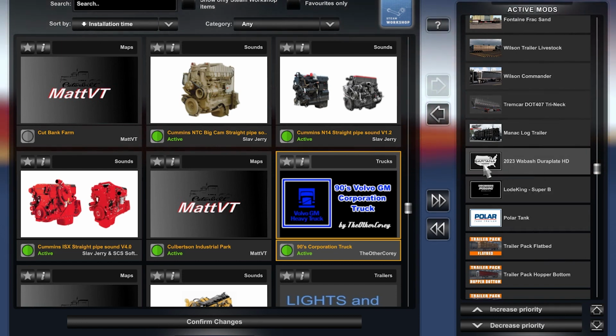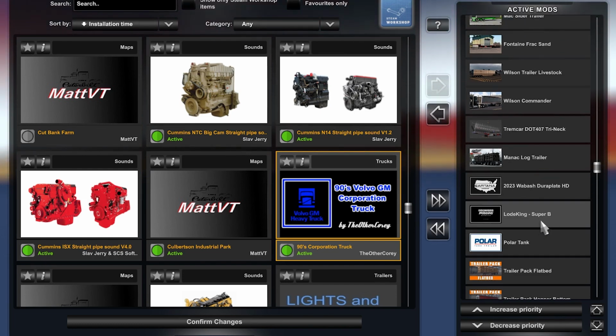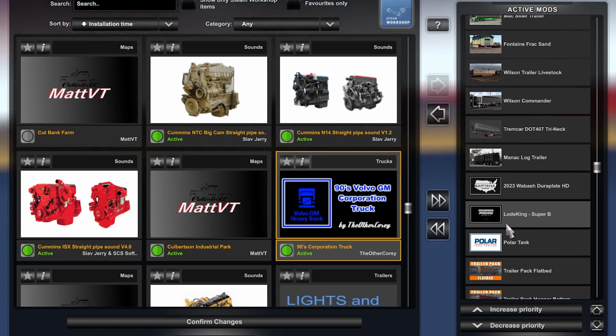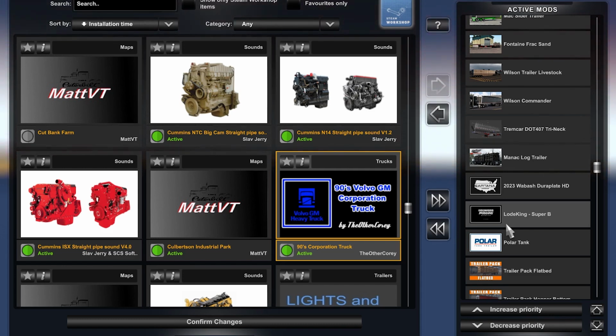We have the Polar Tank Load King Super B and the 2023 Reefer trailers by Sartana. 3 amazing mods. I think the Load King Super B is one of my favorite trailer mods for the game. So if you're interested, obviously there will be a link in the description for that as well. Now I'm realizing that there's going to be a lot of work to get the description written here, because I will have like 100 links for different mods.